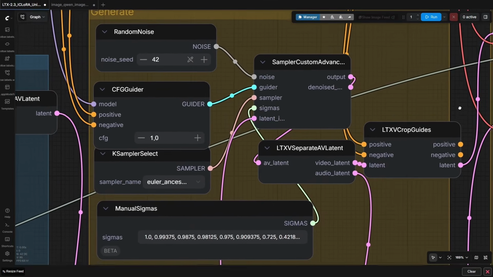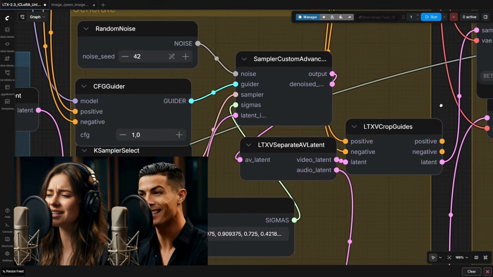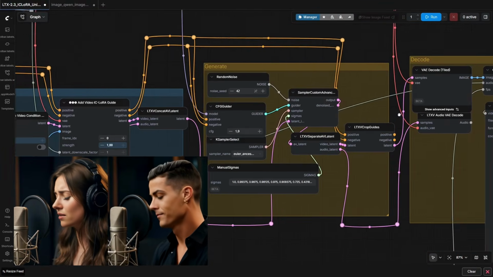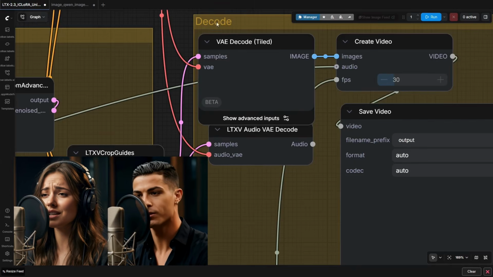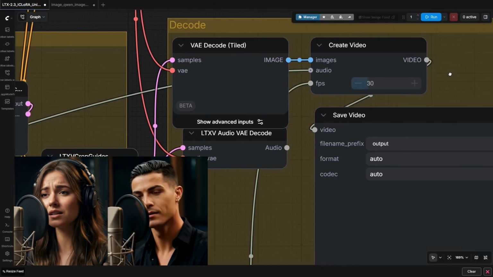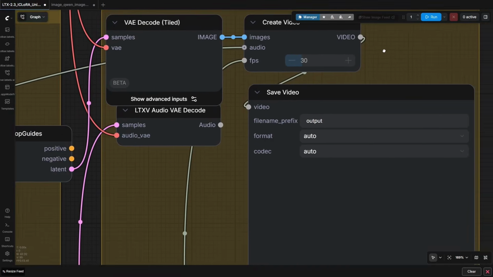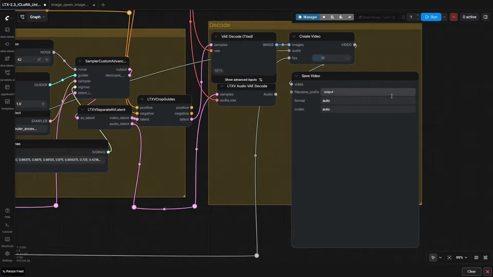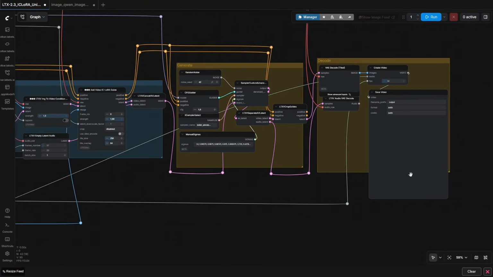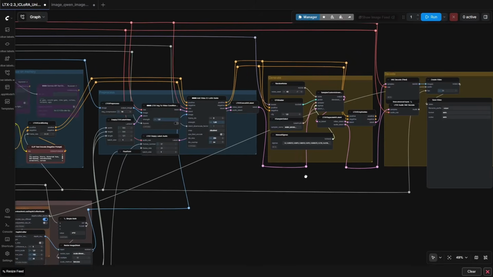Here the result is stable. The identity stays consistent, and the motion follows the original video closely. This works best when the reference image matches the original scene. We're getting very close to fully controllable video editing with AI, and this is just the beginning.